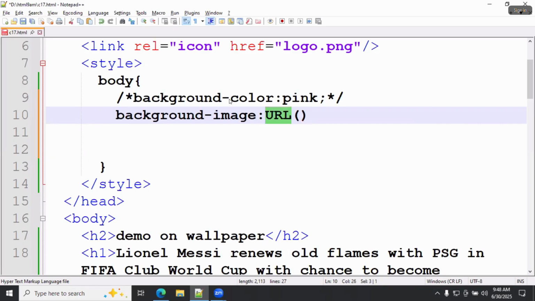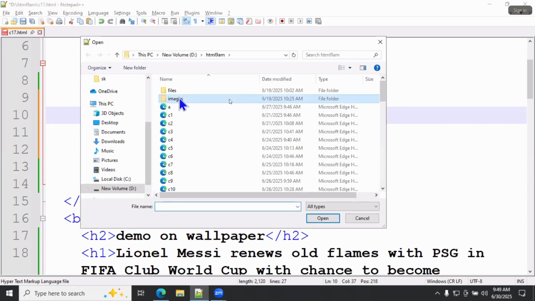What is this URL, sir? It's a function. Compulsory, yes, sir. It's syntax, I can't do anything about it. Inside the URL, write your image address. We have so many images in our folder, sir. Choose any of those images and apply it as a background.